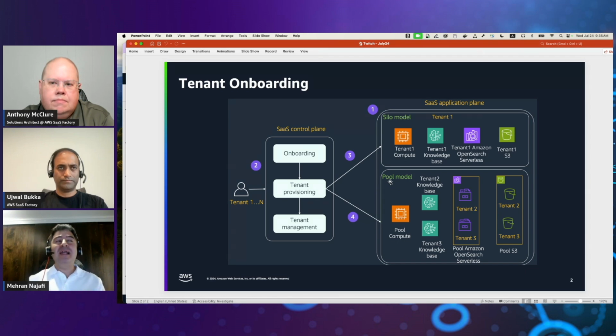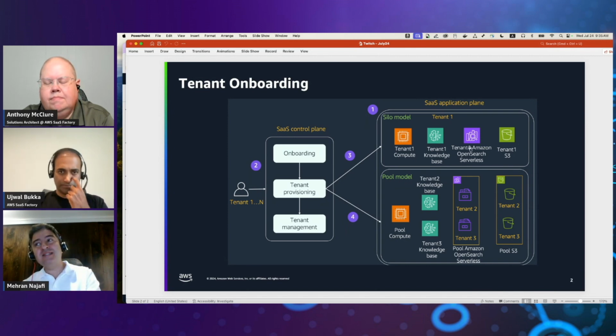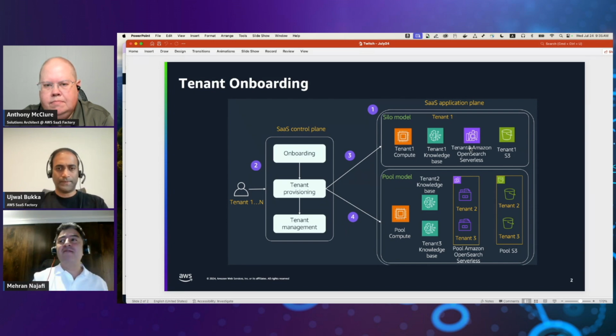The silo model is more what I showed you. You can have a dedicated S3 bucket for your tenant, a dedicated OpenSearch Serverless or OpenSearch Service for your tenant, a dedicated knowledge base, and if you need some Lambda function or compute, you can have a dedicated one for your tenant. Or if you are more into the shared mode, you have thousands of customers, and some of your customers are very small. It doesn't make sense to give them dedicated resources. We look at the pool model.